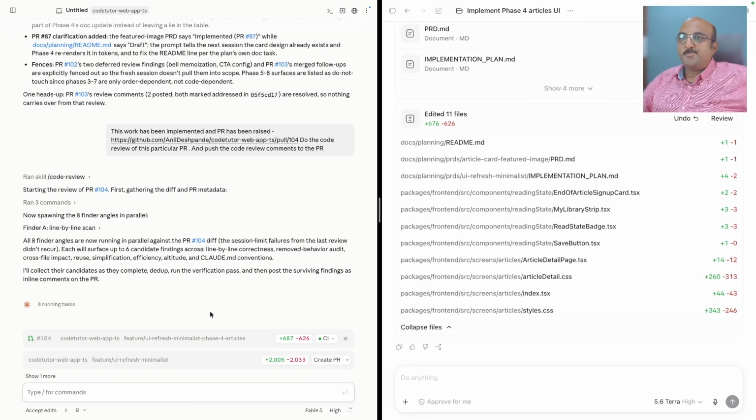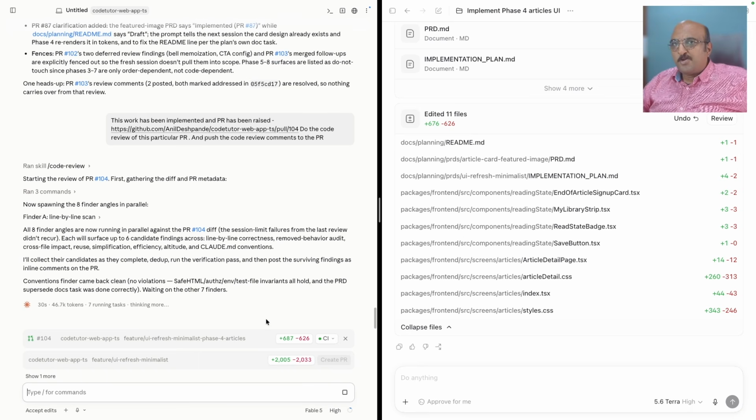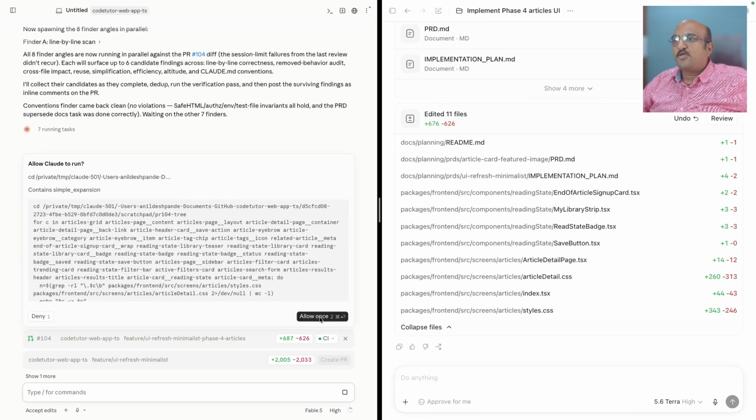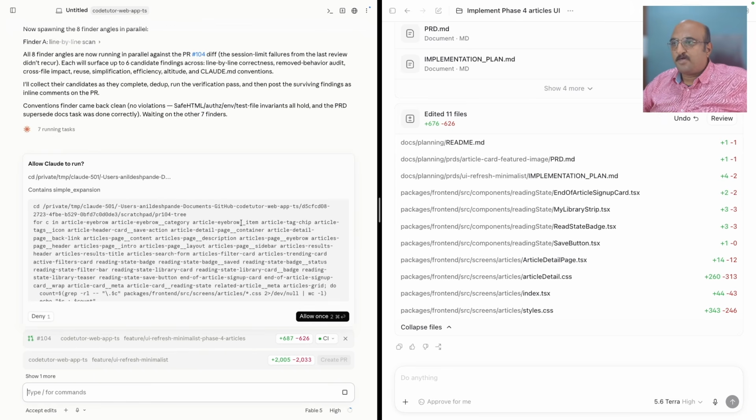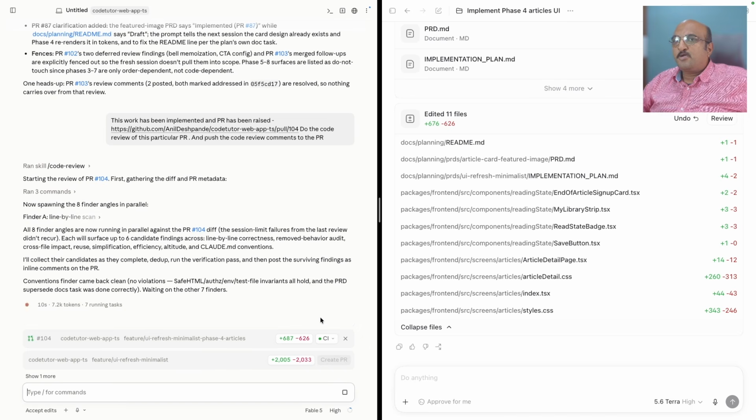So let it complete the code review. The question that you might be asking is how is it able to access the GitHub and how is it able to put the GitHub comments in the PR, all those things. It is doing it using the GitHub CLI, and I have also configured the GitHub MCP servers in both Codex and Claude Code. So that is the reason why it works. They can basically use the MCP servers to access the GitHub.